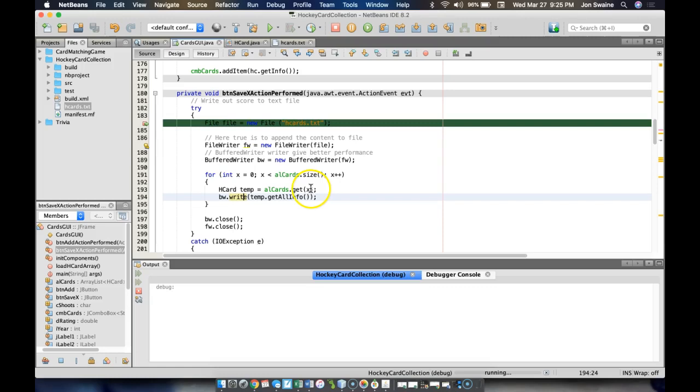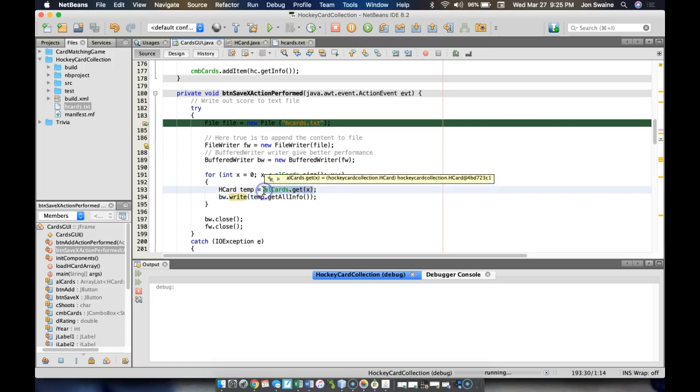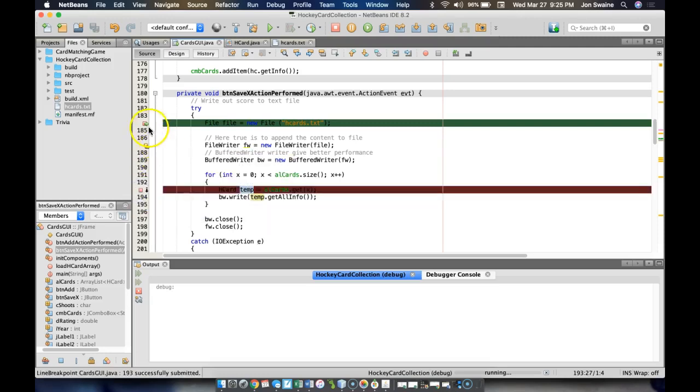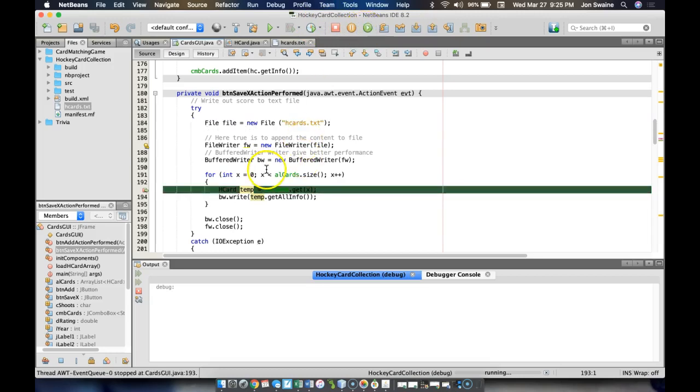And for each one, it's going to get the xth card from the array list. So the first time through, x is going to be 0. It's going to get the 0th card. It's going to save that into this temp. So the temp is a hockey card or an H card object. And I'll skip right down to here if I can. There we go. Just to show you how this works. So I'm going through the list. I haven't run this yet.